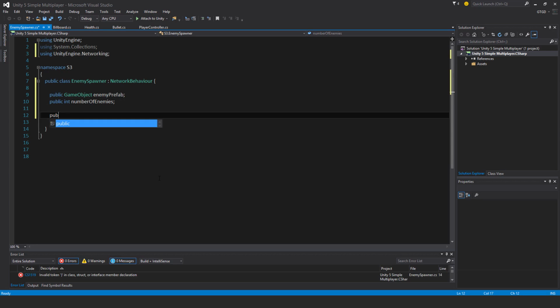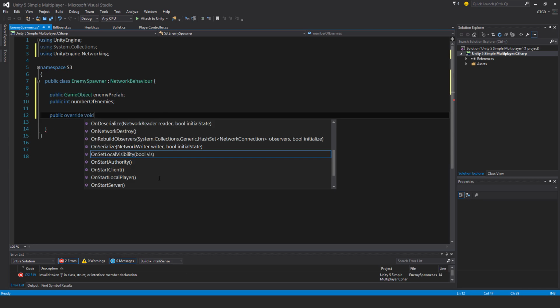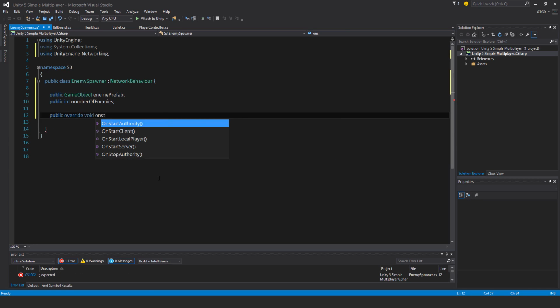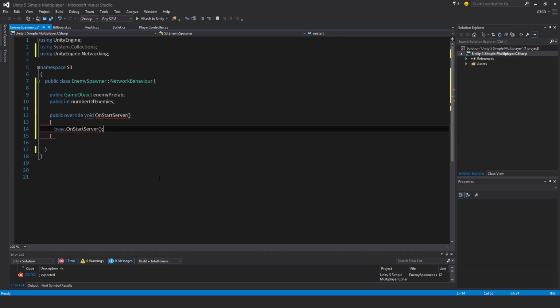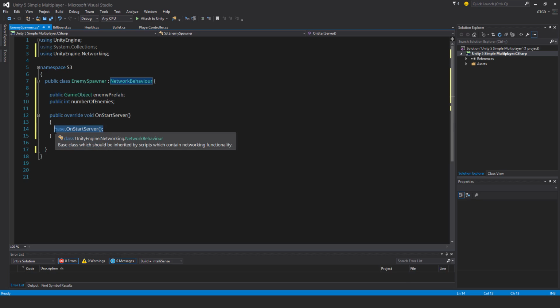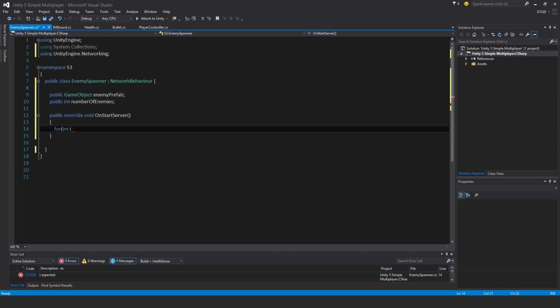Next, public override void OnStartServer. So this method is run only on the server when it starts to listen to the network. For int i equals 0, i less than numberOfEnemies, i++.